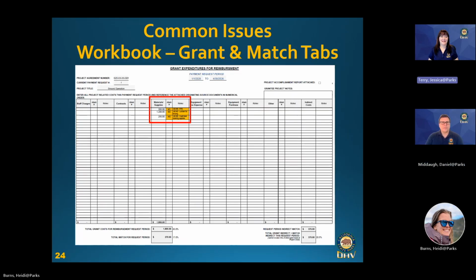Great tips again. That's one of my favorite parts of that workbook summary tab, is just kind of seeing where everybody's at in their projects, where you're trending on match and indirect. Definitely a good place to keep an eye on it. A lot of our grantees will actually use the workbook as a budget tracker because of that section. And what you're seeing on this slide is where you would input all of your purchases, right?